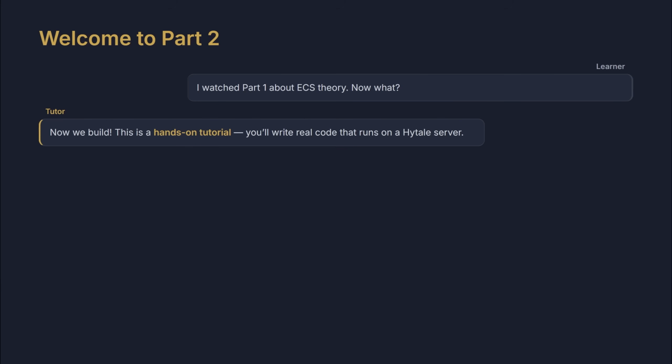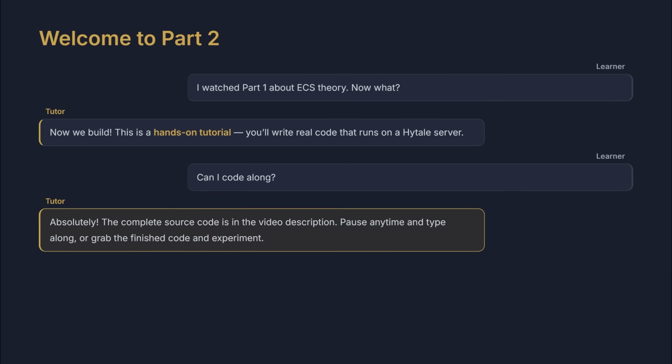This is a hands-on tutorial. We will write real code that runs on a Hytale server, and you can code along. The complete source code is in the video description. You can pause anytime and type along, or you can grab the finished code and experiment with it.